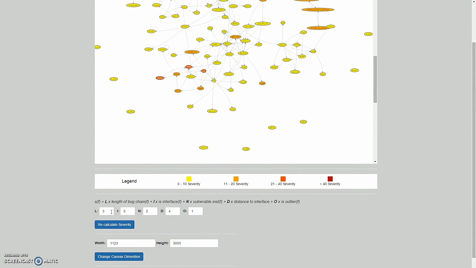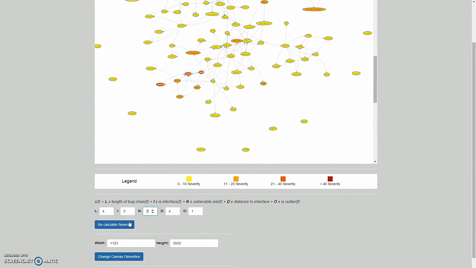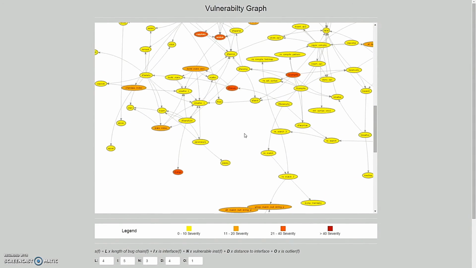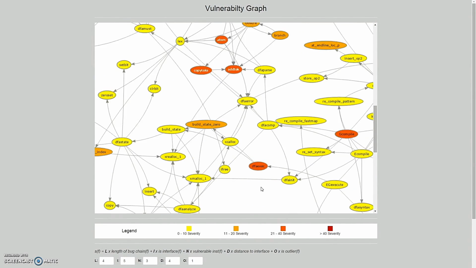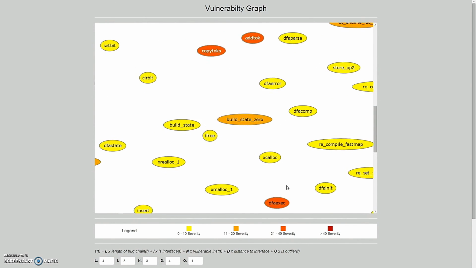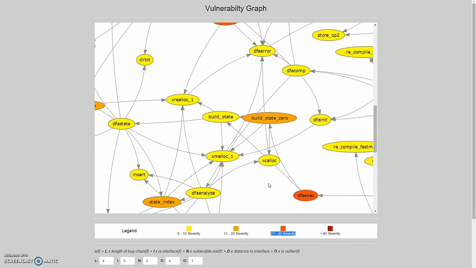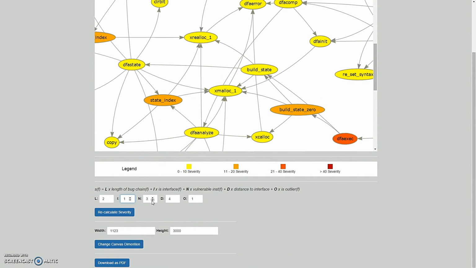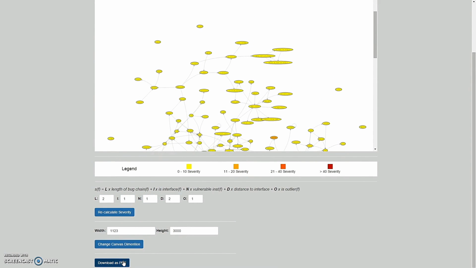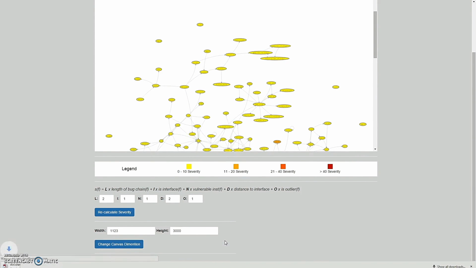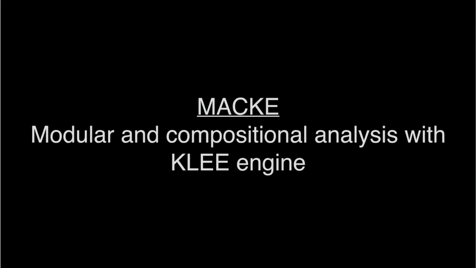On the main page of the visualization tool, the user can change the values for impact factors such as bug chain length, distance from an exposed interface, etc. to reassign new severity scores depending on the context of development, environment of usage, and so on. As a final step, you may also download the report as a PDF file which contains all the same information as what you see in the web browser. We hope you enjoyed the demo.